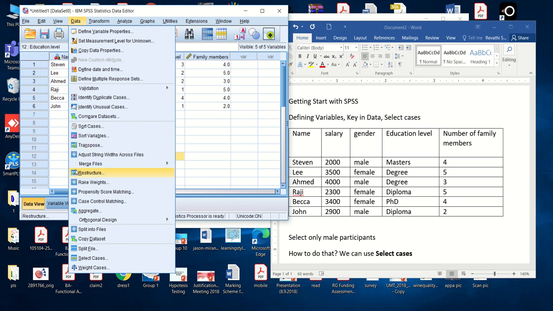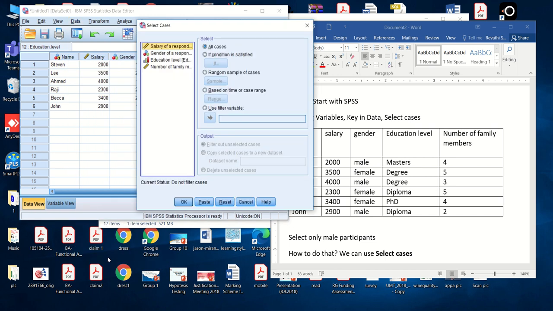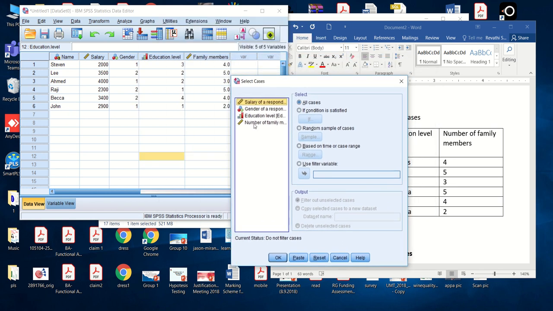You can be either in data view or variable view, it shouldn't be a problem. You can still see this data, and all the way down, the second last is select cases. So when you select that, you can see what are the cases that need to be selected over here. For example, we have salary, gender, education level and family member. Why is the variable name not here? Because name is a string variable, so it won't appear over here.